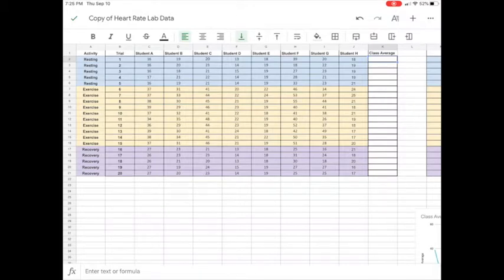So again, the reason we want to take an average is because everybody does have a different heart rate, and everybody's going to have a different reaction to exercise. So the more people that you can get combined to see if there is a real trend or not, the more accurate your answer is going to be.